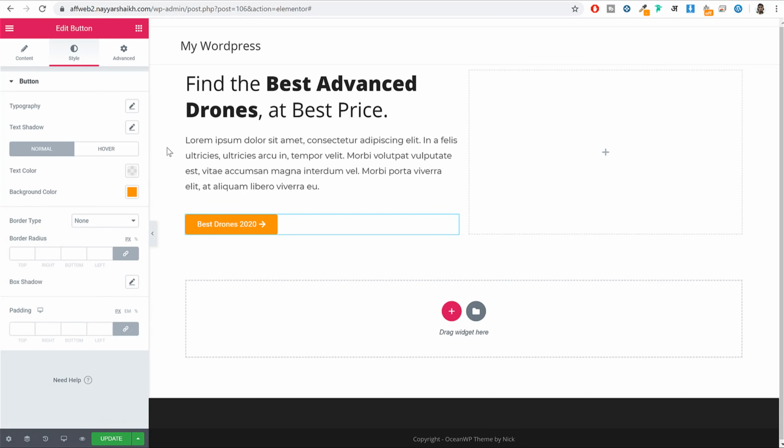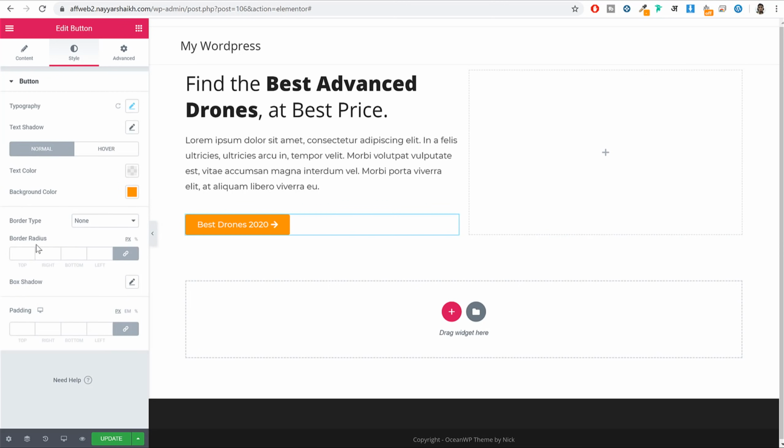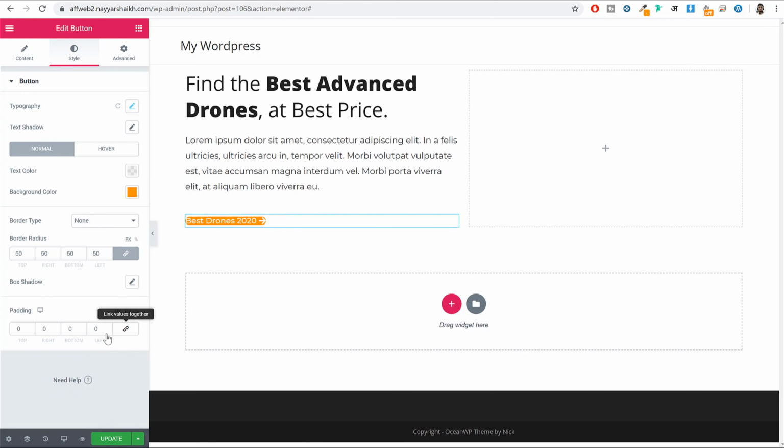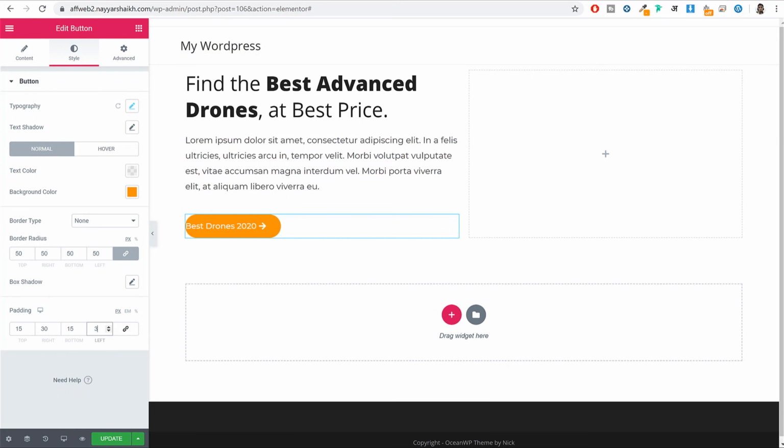I can change some more things. For typography, for button, I always prefer Montserrat. So I'll search for this and let's see. Okay, I'll increase this size to 16 pixels. I'll make it a circular button, so I'll change the border radius to 50. Okay, now it is circular, and I want to increase the padding. So I'll get rid of all the extra padding and I'll add my own custom padding of 15 top and bottom and 30 left and right.